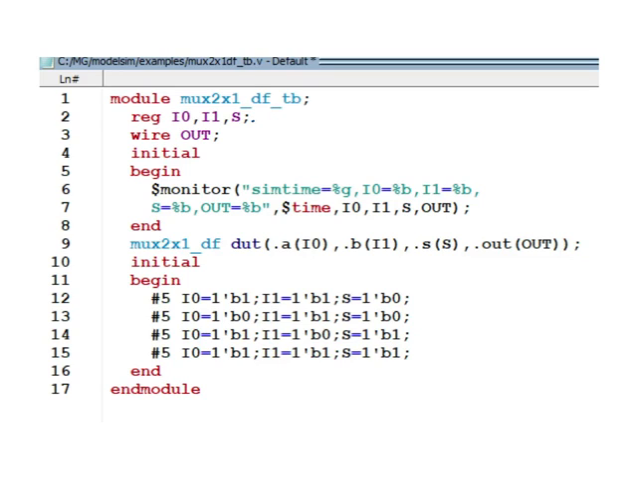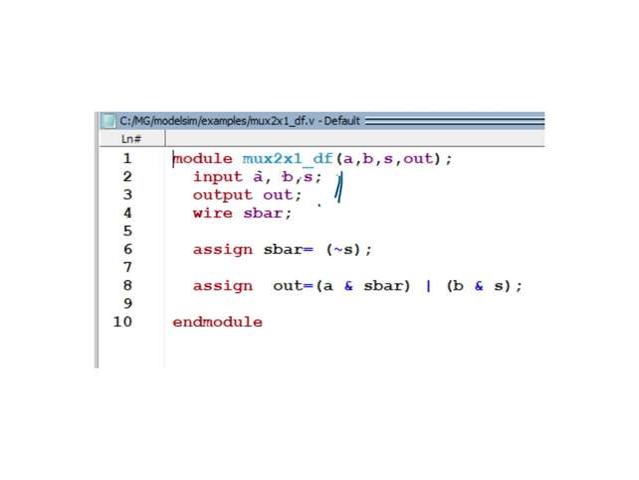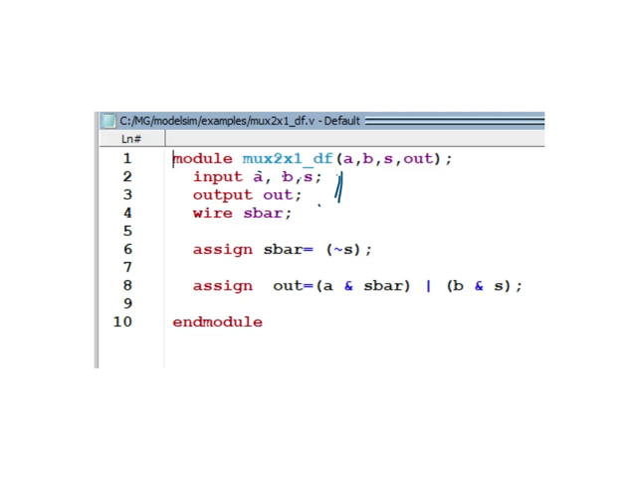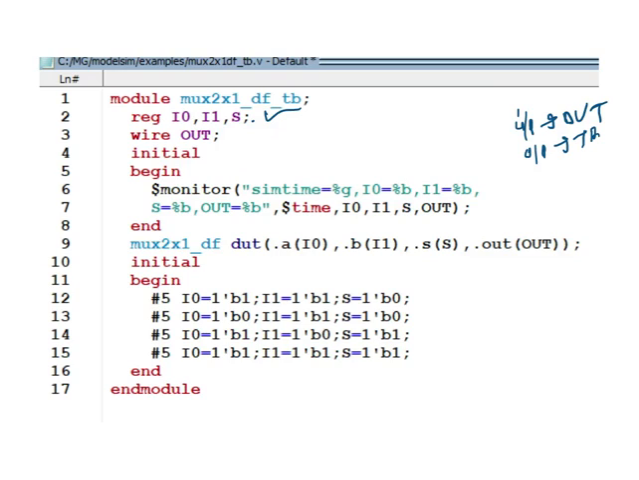You always remember, whatever is input for your DUT, your design, that will be output for your Testbench. So now I0, I1, S are inputs for the DUT, and these a, b are outputs of the Testbench. Out here is an output signal in the design, but in the Testbench out is a wire, so that means it is an input. Then initial begin, the same sim time monitor. Then this is the DUT instance. This is variable declaration, for monitoring purposes.